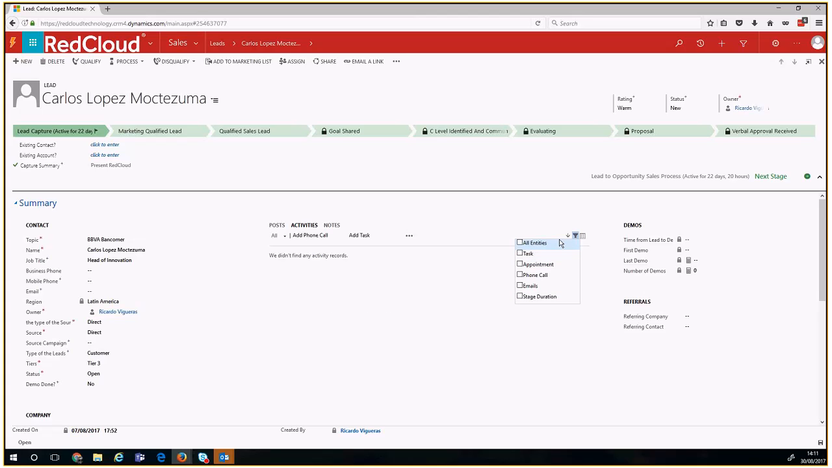This is also equally useful when the lead qualifies, becomes an opportunity, and there is a lot more activity involved at that stage, or indeed they become an account and an active customer. That very much gets a bit more clogged up with a lot more activity.